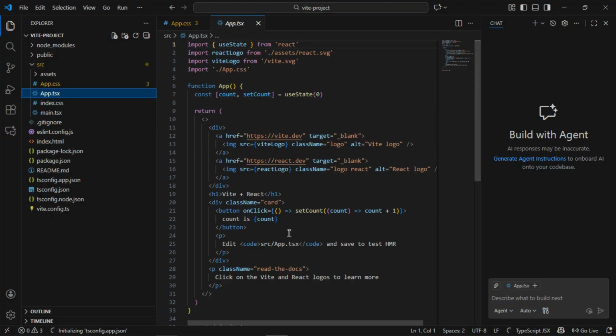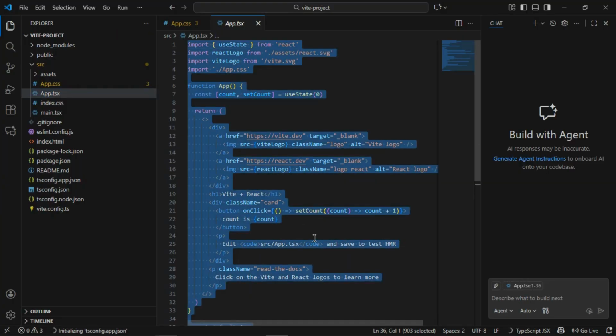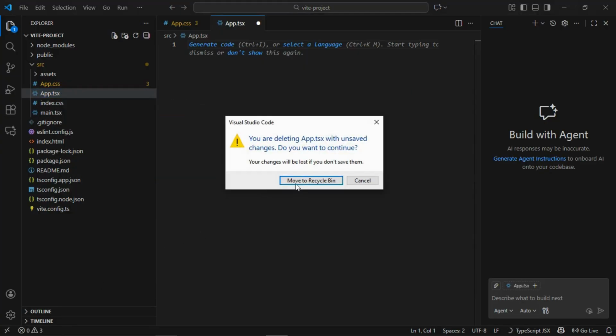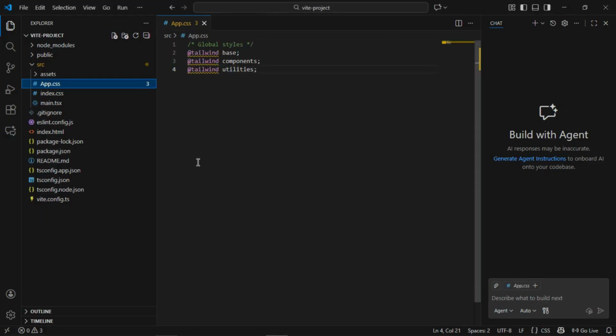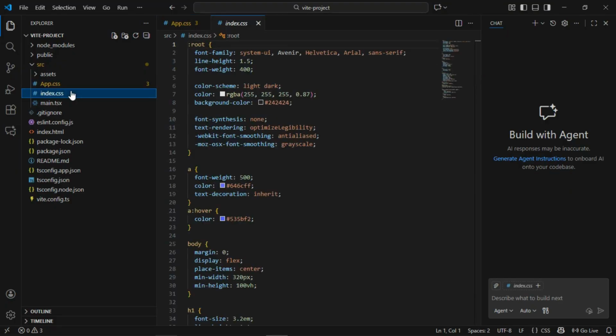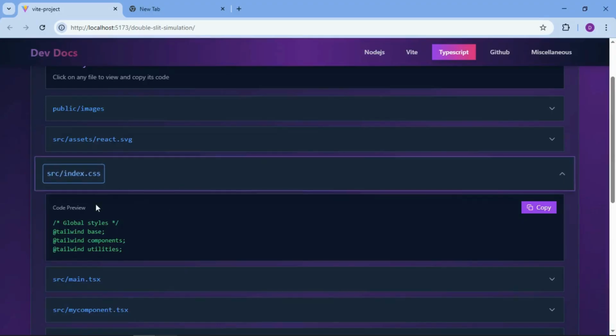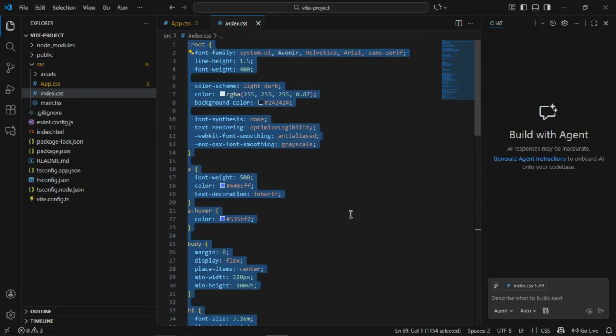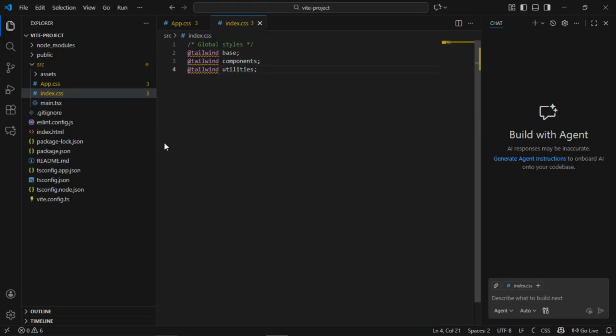Now there is app.tsx. I will not be needing this file, so let's just delete the app.tsx file. Then the index.css file is here. So this was the index.css file, not the app.css file. So okay, I will be copying and pasting this file, save the file.